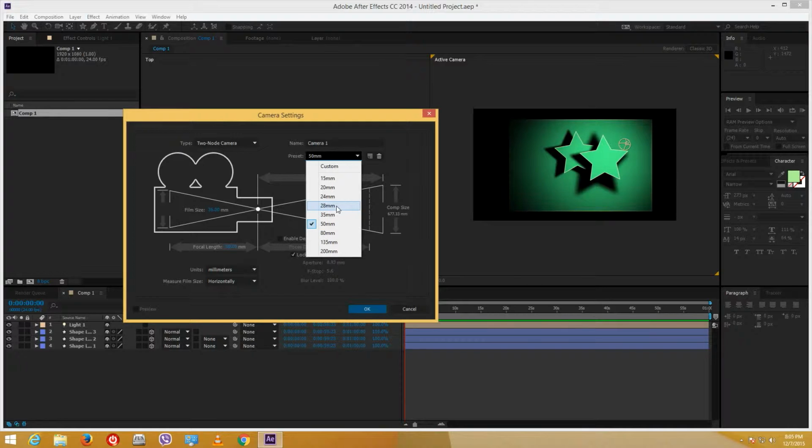So let me just go for a wider 35 mm lens, which is the standard lens for shooting most of the films. So you can also choose the film size. As you can see over here, 36 is the ideal film size for regular cinematographies. So you can also enable depth of field to get that blurry effect. So let me just keep that on, and you can choose the aperture, f-stop, and blur level as you can with the other real life cameras I mean.